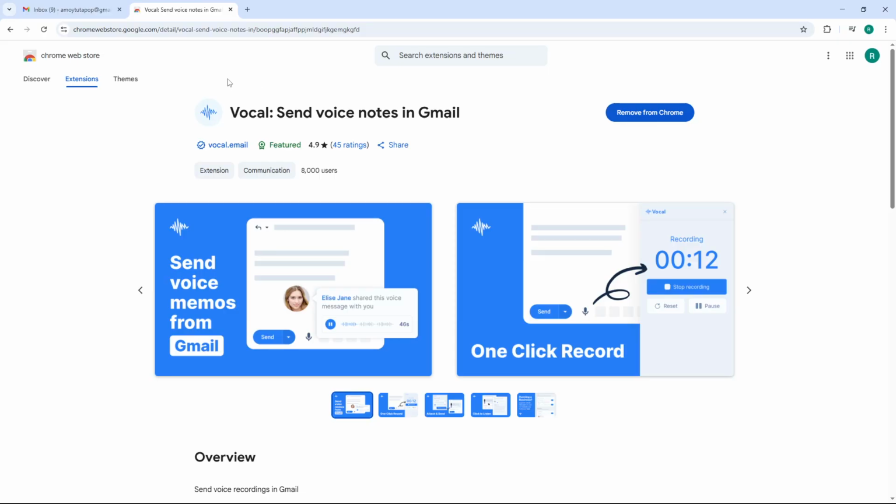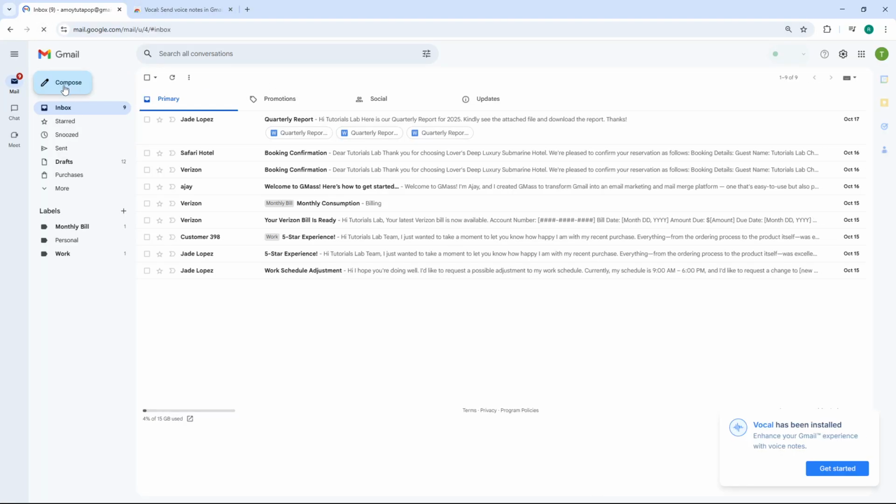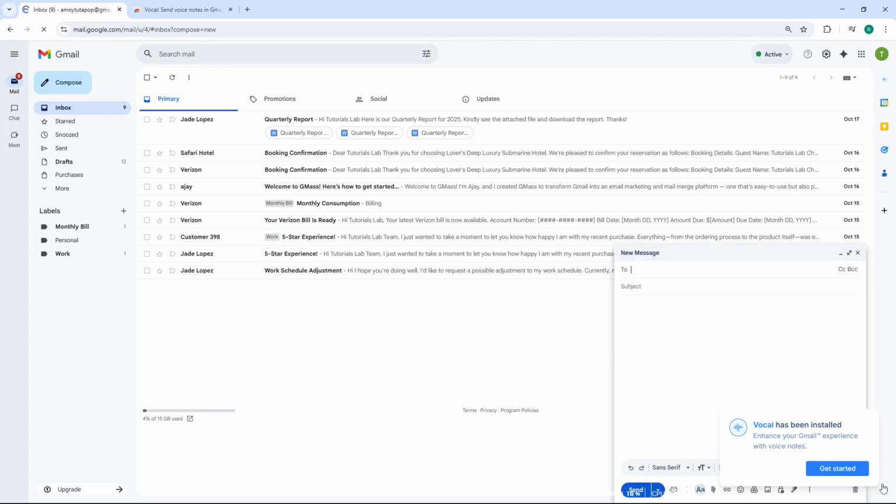Now that the extension is installed, navigate to your Gmail account by typing mail.google.com into your browser and signing in. Once you're logged in, locate and open the email you want to reply to. Click the Reply button to open the Compose window where you'll craft your response. Here's where things get interesting.